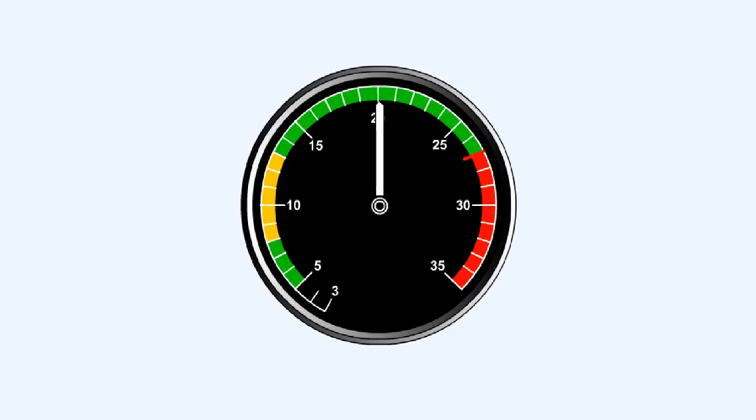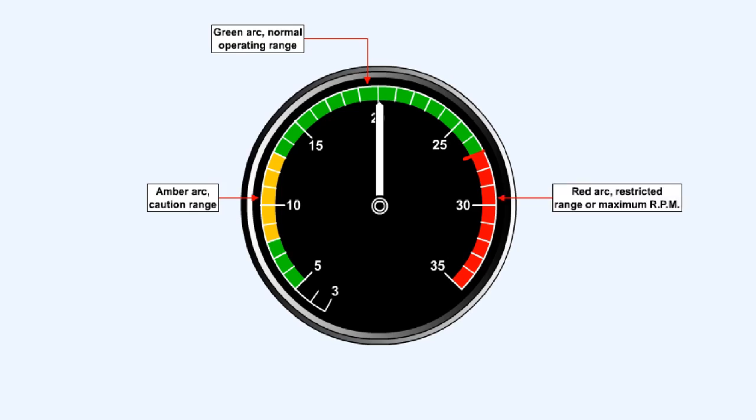In line with other instruments, coloured arcs or indicator lines are used to show ranges and limits of engine speed. A green arc will represent the normal operating range, and an amber arc will denote a caution range. Red arcs show either the maximum speed of the engine or RPM ranges which are restricted, perhaps because vibration may be encountered within them.